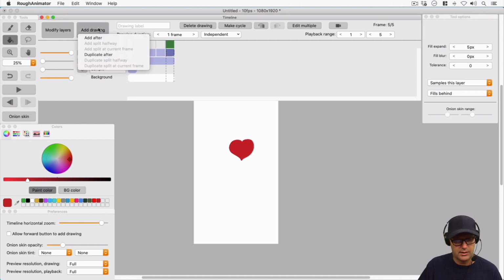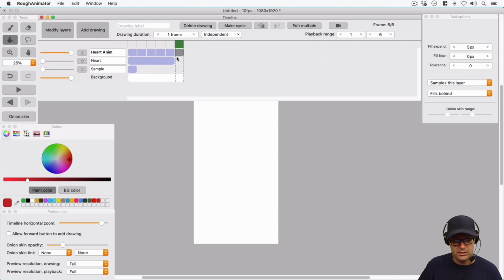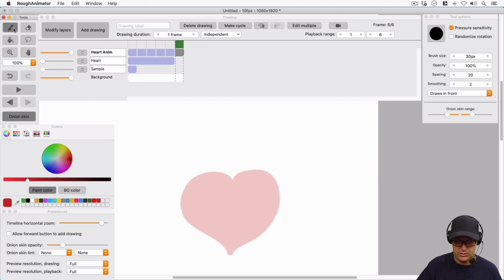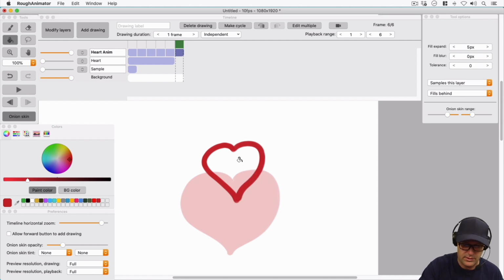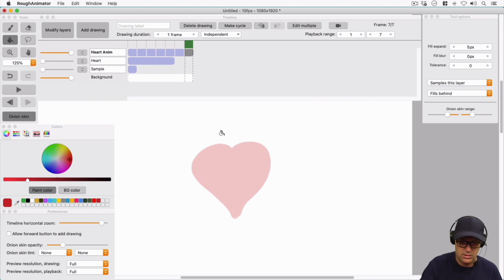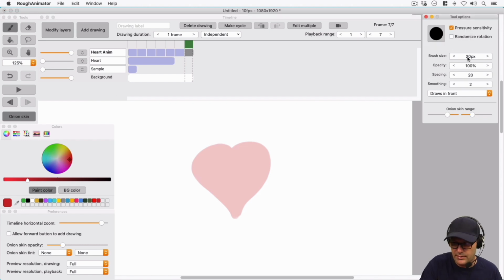Let's do one more drawing here and add after and turn the onion skin back on. And then I'll zoom in and grab my brush tool and let's draw one more. And we'll fill that in. And then I think what I'm going to do is do one more drawing here, and I'm going to have this kind of do a little pop animation. So let's grab my brush tool, and I may even want to drop that brush size down to 20.